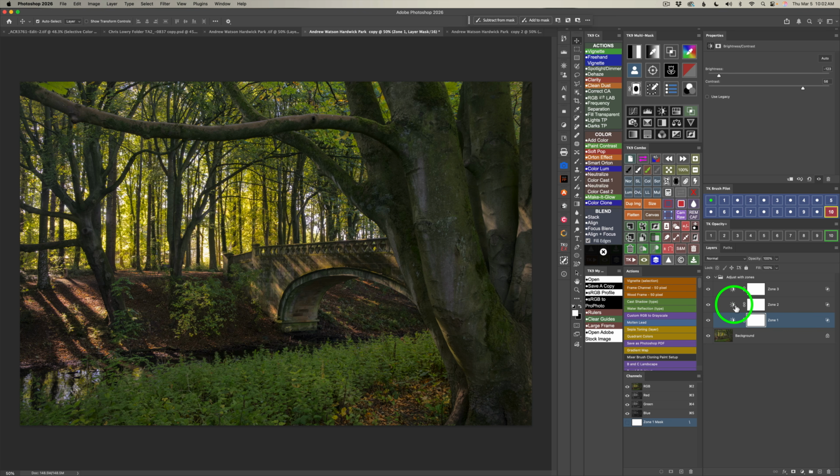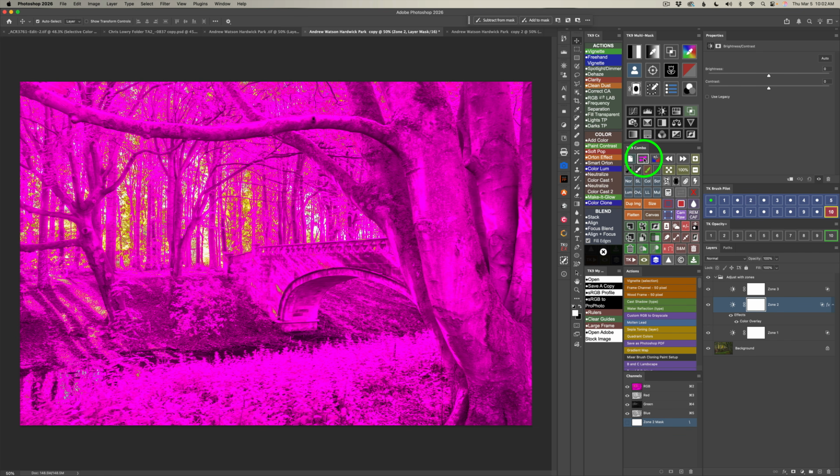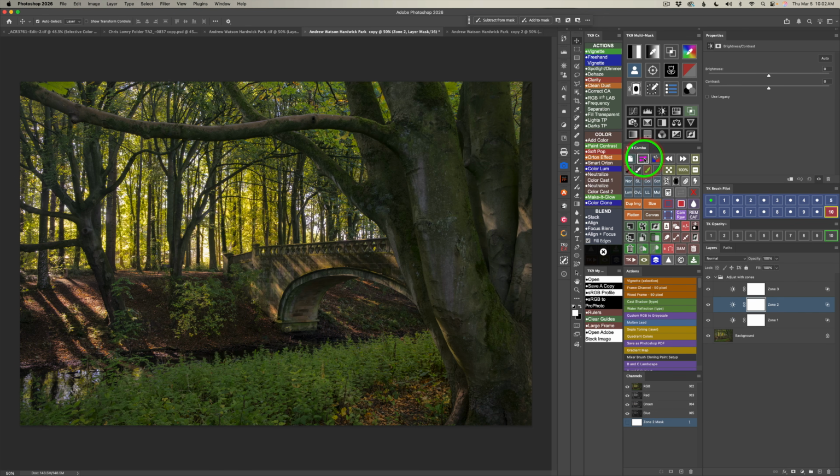Now let's click on zone 2. Let's click the double arrow magenta button and see where that zone hits right there. So let's click this button again to see the image back.